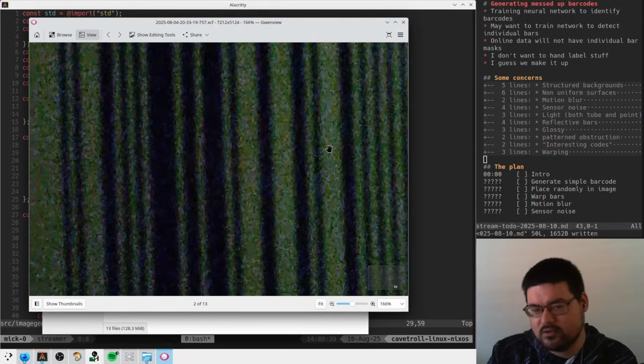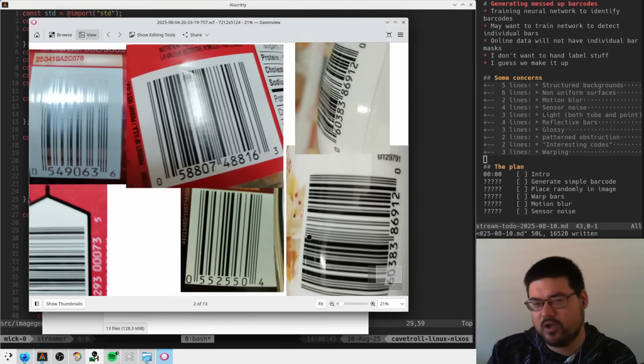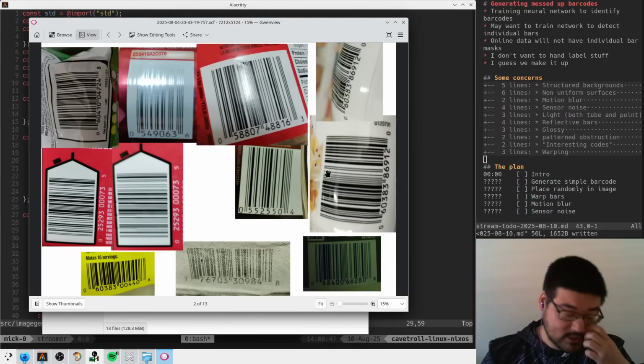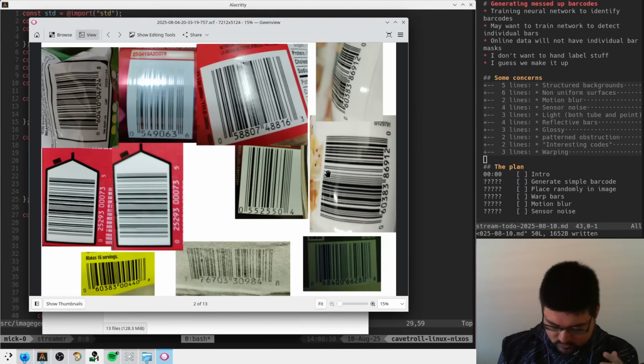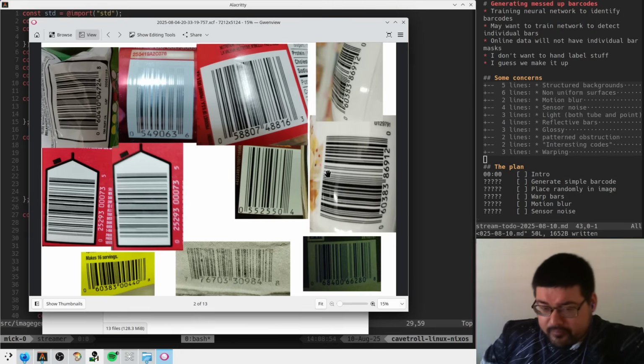And then there's stuff like this in low light. You've got some pretty hairy sensor noise. You've got glossiness. Anyways, this is just a bunch of interesting-ish photos I took. And so the answer here, it's not trivial to write something that would handle all these cases. So we figure we'll train a neural network to do so.